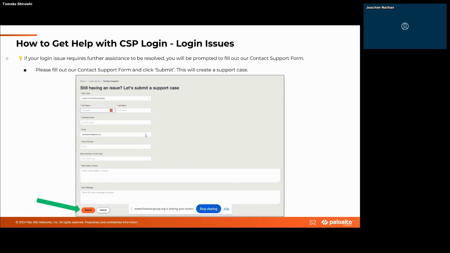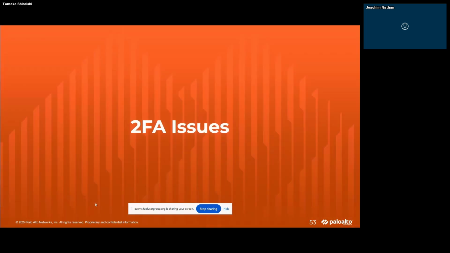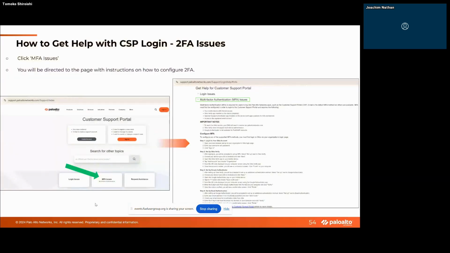Next slide. On the other hand, if the system determines that further assistance is needed, you will be directed to fill out the following contact support form to submit a case. On the next page, I will introduce the 12-way issue tile. If you need assistance on the 12-way issues, please click the 12-way MFA issues tile.